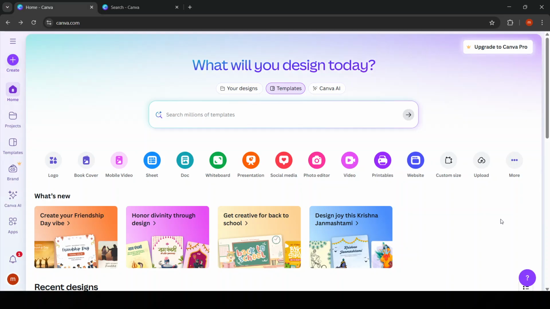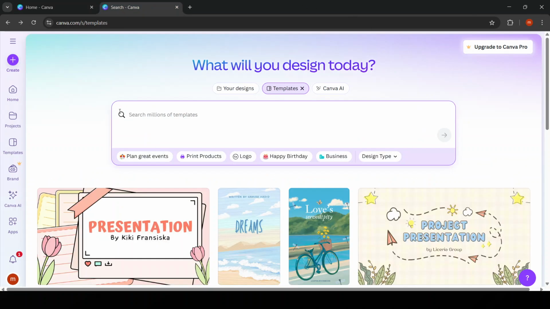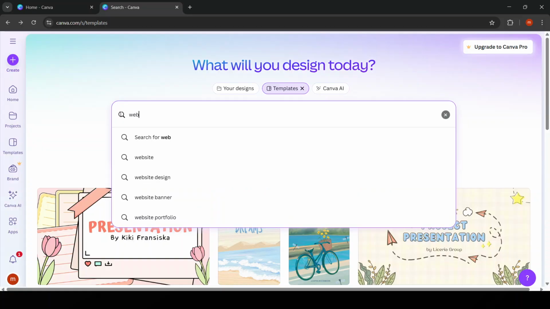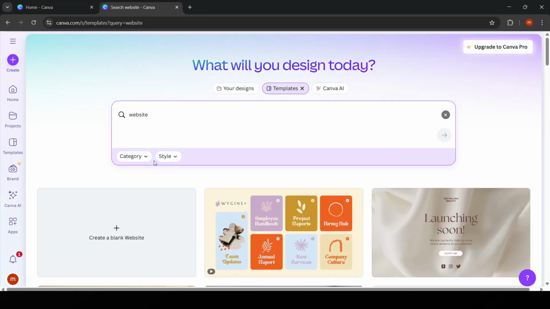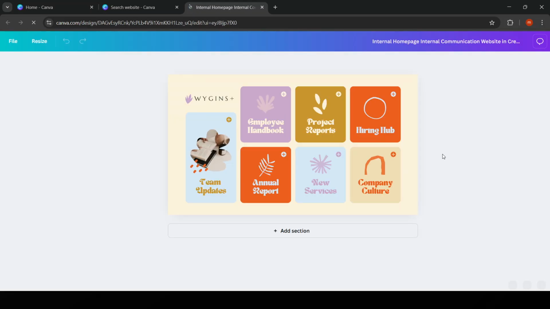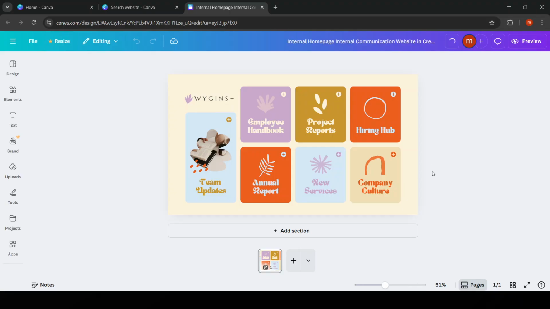Once you're logged in, locate the website option either via the search bar or through the templates section on the main screen. You'll find a wonderful variety of modern, ready-to-use templates that can serve as the foundation for your site. Choose one that best suits your vision, remembering that Canva offers plenty of flexibility to customize any template to your unique needs. After selecting your desired template, let's focus on personalization.